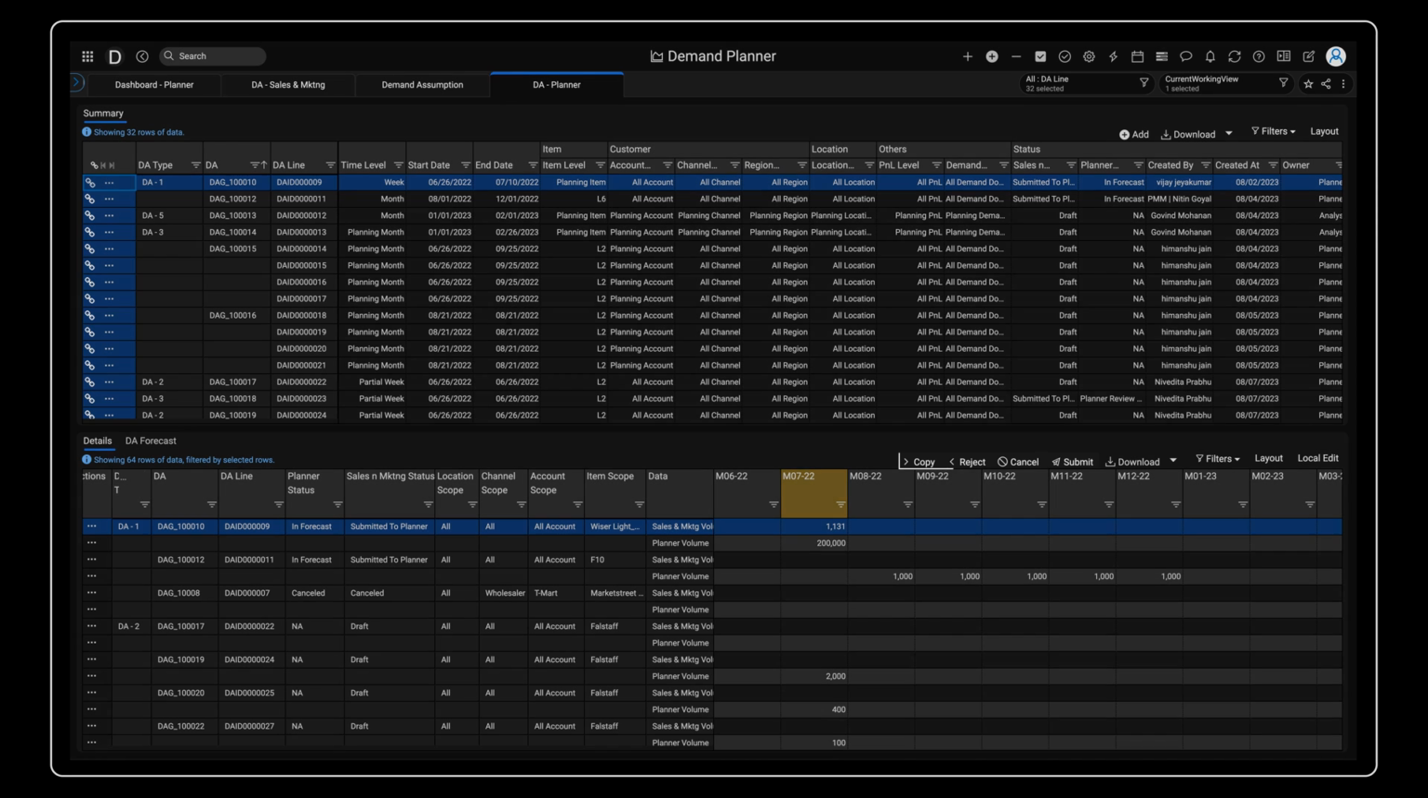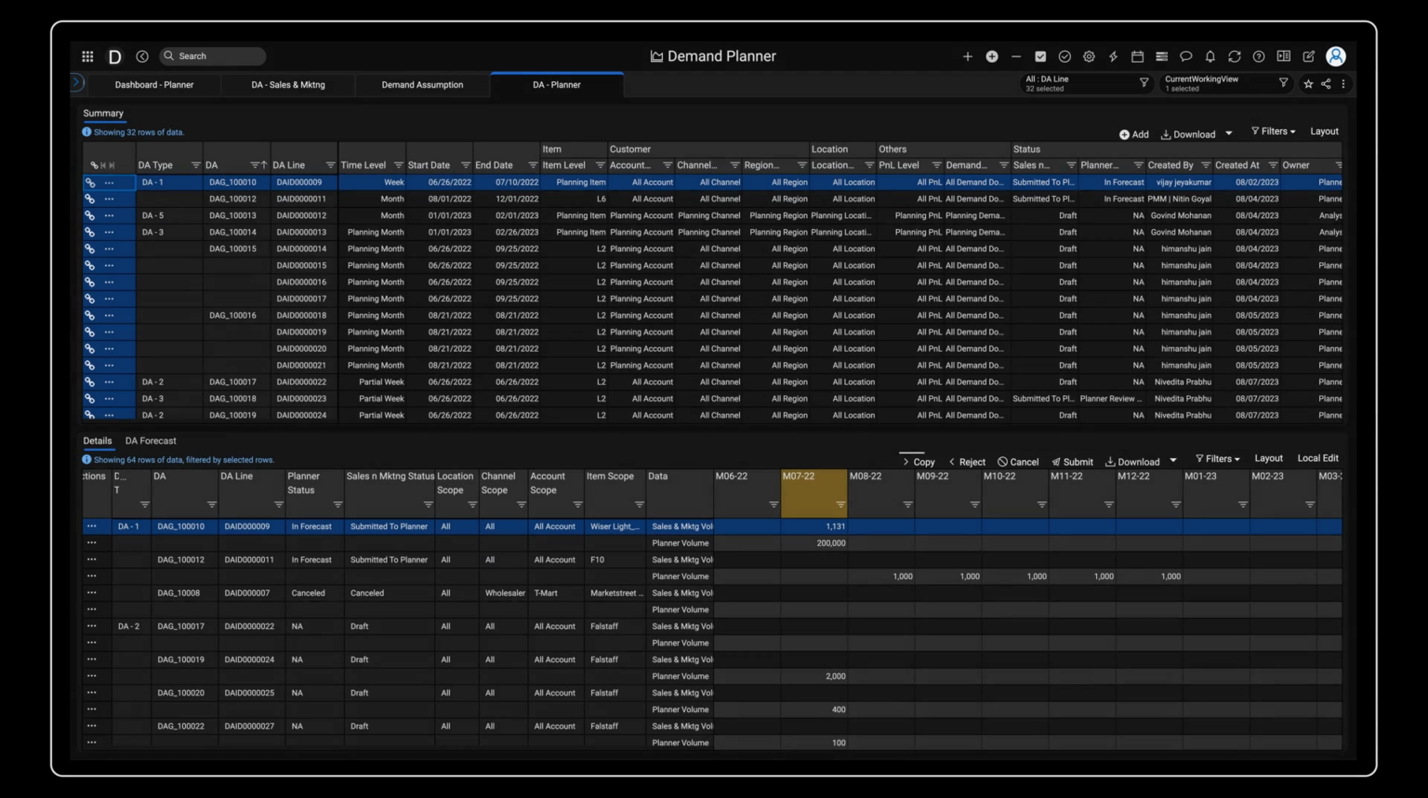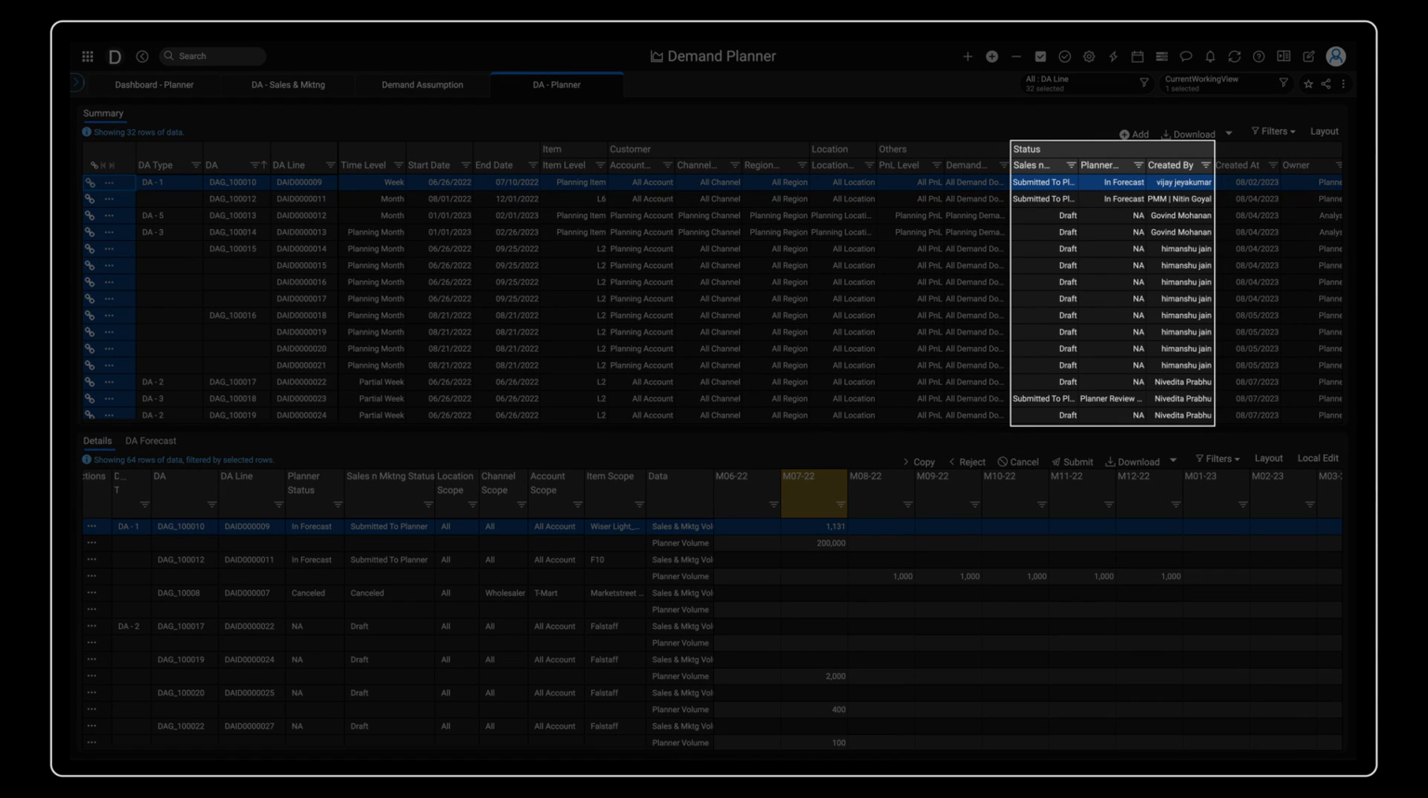Here, you can see the copy, reject, cancel, and submit action buttons. And here, the demand assumption status and ownership information can be reviewed.